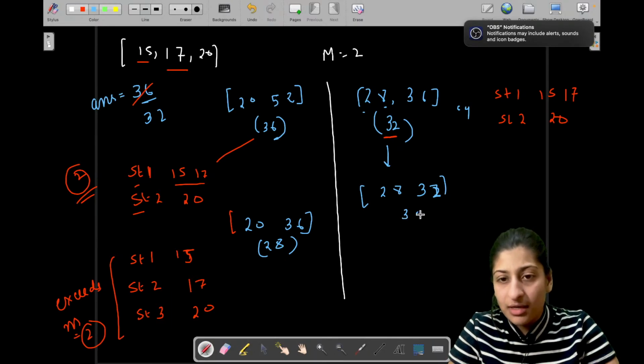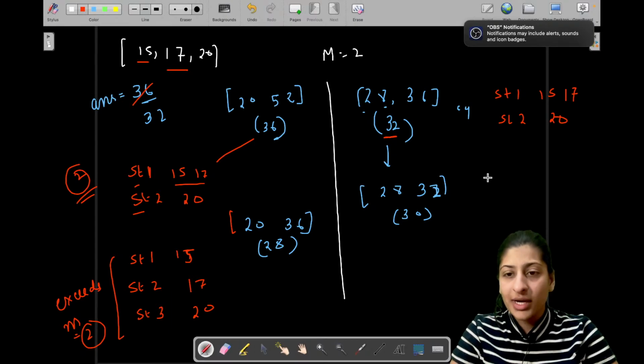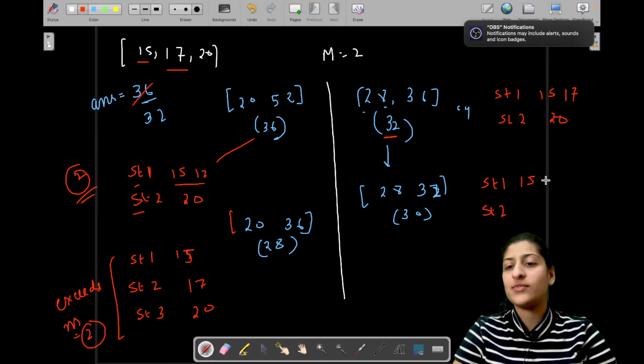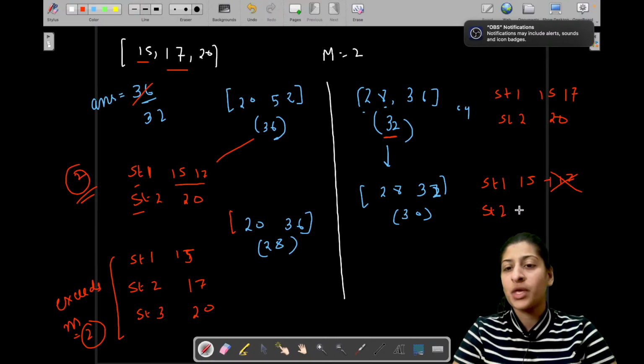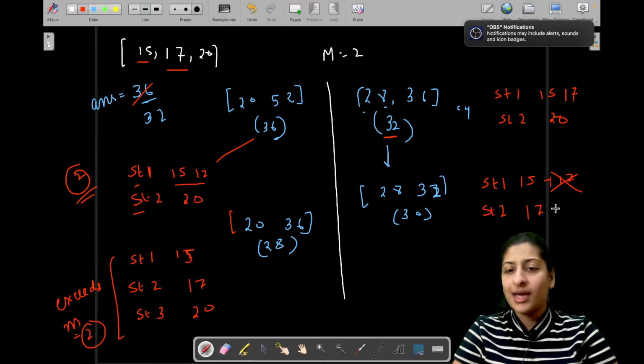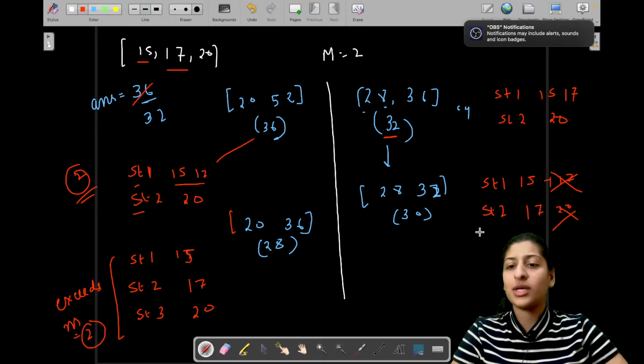Now I will say check if you can allocate maximum 30 books to students, and how many students will you be allocating now. So student 1 can get 15. Can it get 17? No. 17 will exceed 30. So I cannot give 17. 17 is not possible. So allocate 17 to the second student. What is the next value? 20. Can I give him 20? If I give him 20, it will become 32. So I cannot give him 20 also.